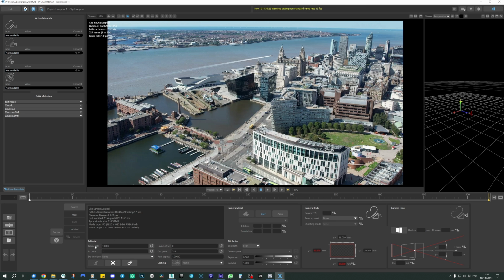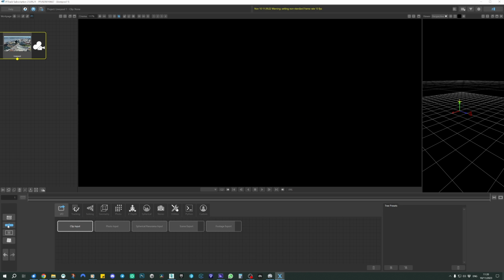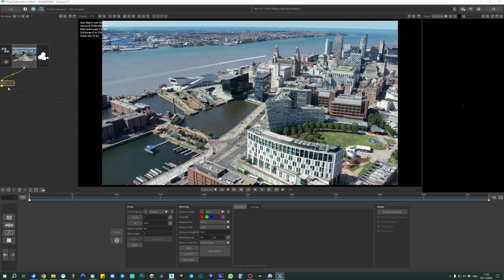Make sure that the frame rate is correct. Sorry, this should be 25. The rest is correct. I also click auto camera here because I don't know which camera was used in the drone. Now I would go back to the project panel, click the tracking tab and select auto match. Just drag and drop and it automatically snaps there with the clip.